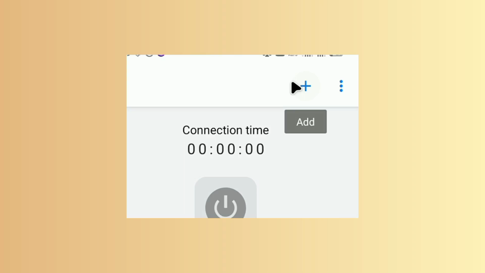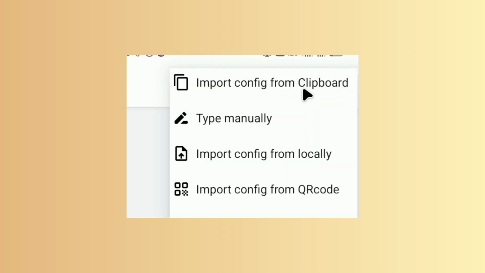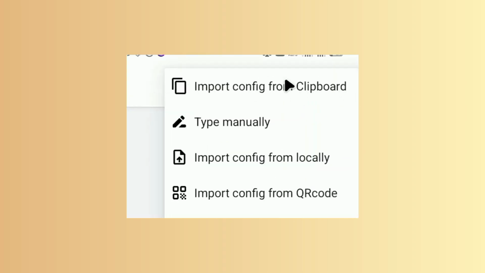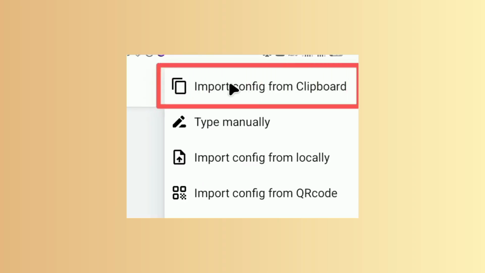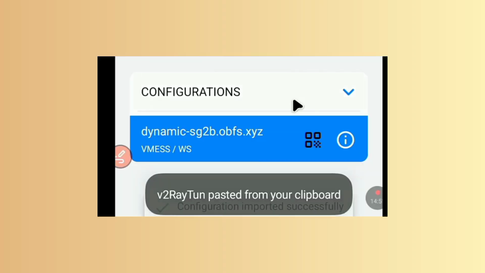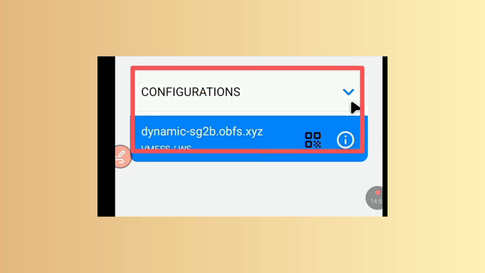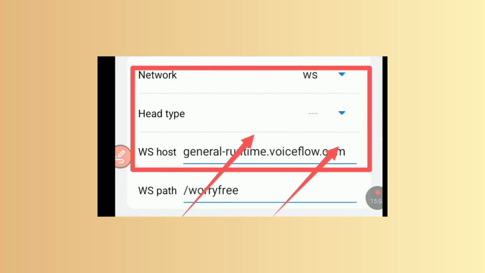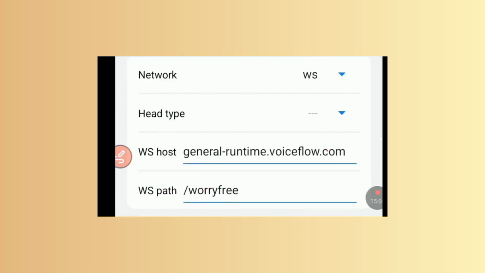And when you reach here in the app, tap on the plus button, and from the presented menu, choose import from clipboard. So you click on it, import from clipboard, and the app will automatically import your generated V2ray dynamic account, which will help this app to establish a secure connection, extra protection when you are online. So when you reach here, you must do some simple settings.